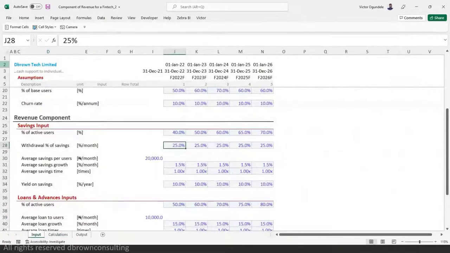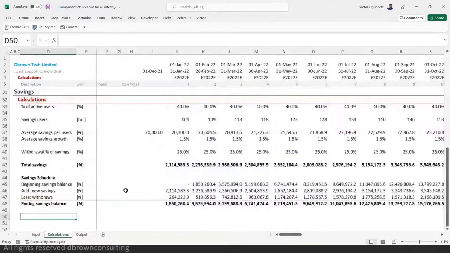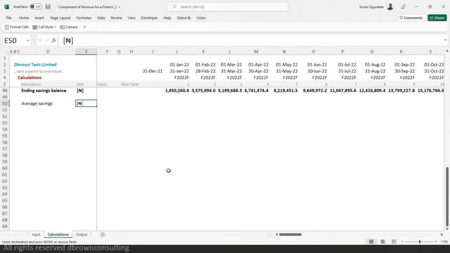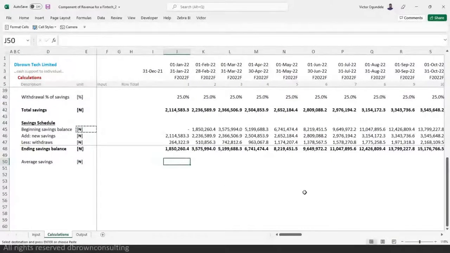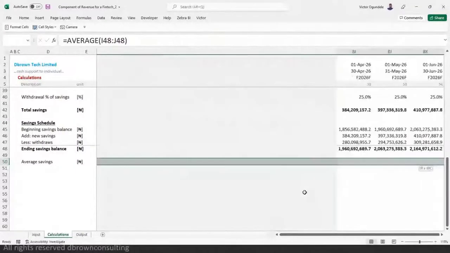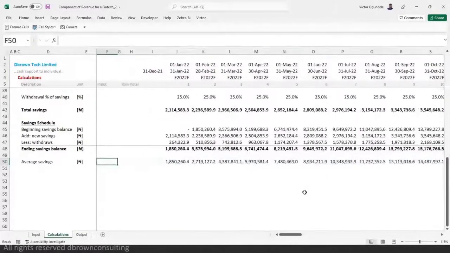Now, do you still need anything else? Let's consider our yield on savings. People that save with us definitely need to get a return. But before we do that, let's calculate our average savings for each month. I think this is very important. This is to make an adjustment for timing differences. Someone could save at the end of the month, someone at the beginning, someone in the middle. So equal to average, let's get our average, enter, and we have our average savings yearly.